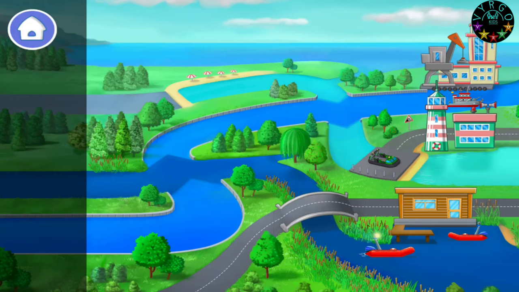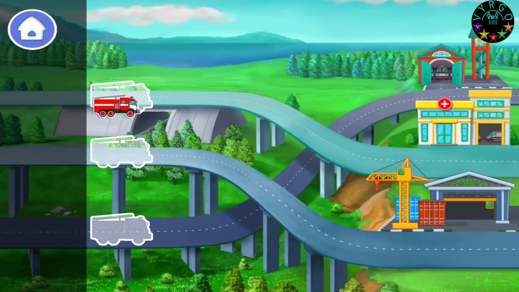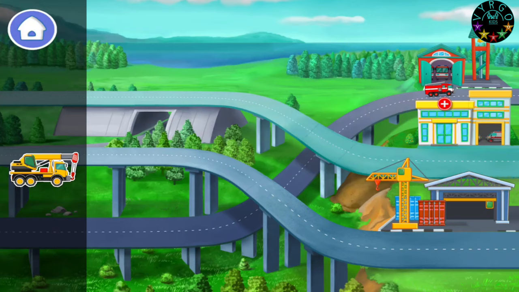You're doing really great. Let's help the fire truck find the way to the fire station. Drag the fire truck onto the correct road. Fire engine! Choose a road for the crane to get to the construction site. Drag the crane onto the correct road. Crane.